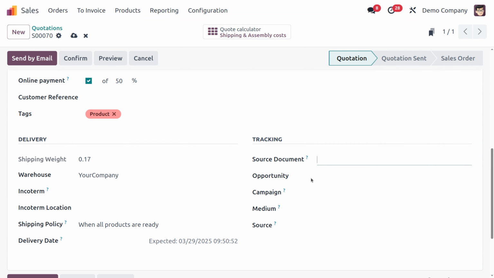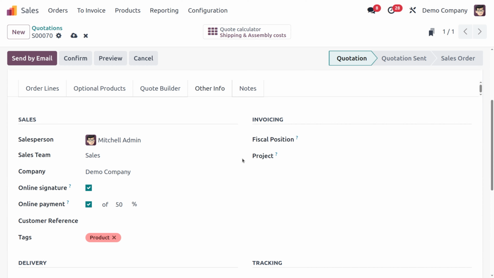And the next one is campaign. You can also track which campaign, which medium, and which source brought in this order, which is super useful for analysis. So you can add all of those things about your tracking. I hope this is all understood very well. So that's all about the Other Info tab.